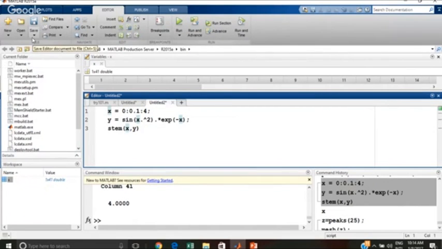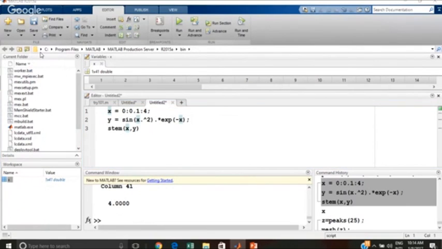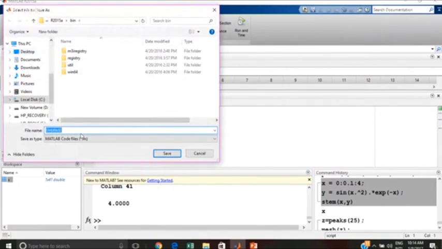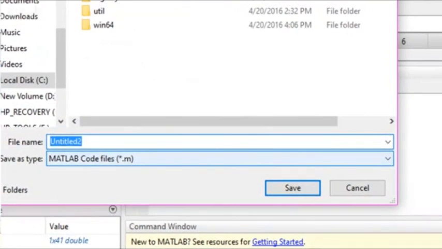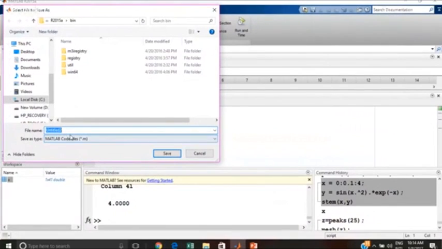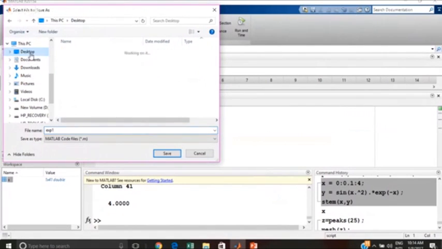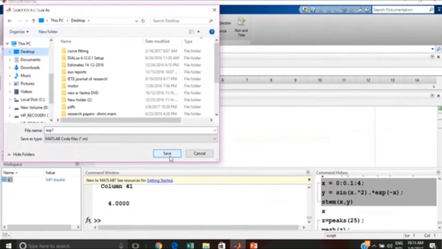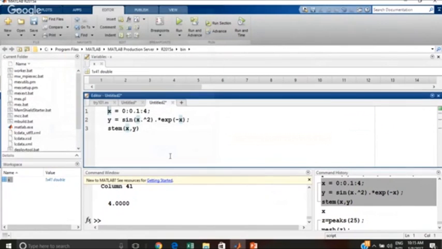Or what you can do, you can go here to save, and you save this as some. So now the extension is .m file. Okay, you can see here the extension of this is .m file. You can give any name to this and save it. So let me give this name as my example1, exp1, and I shouldn't save it in bin. Okay, it is better you save it in some other location. I am just saving this in my desktop, and I am saving this.